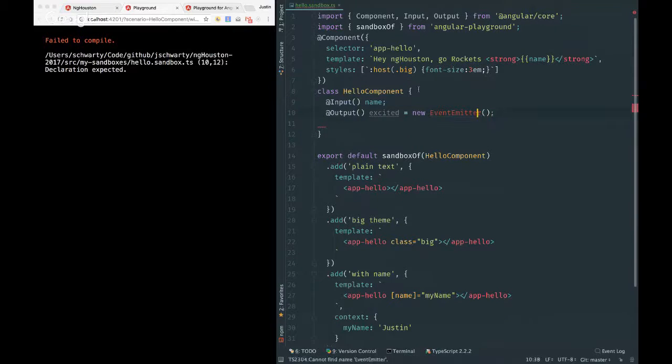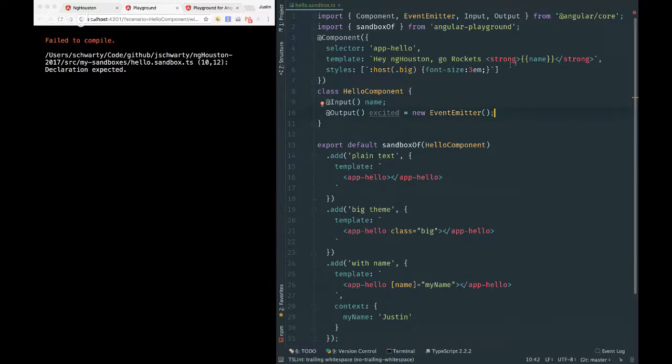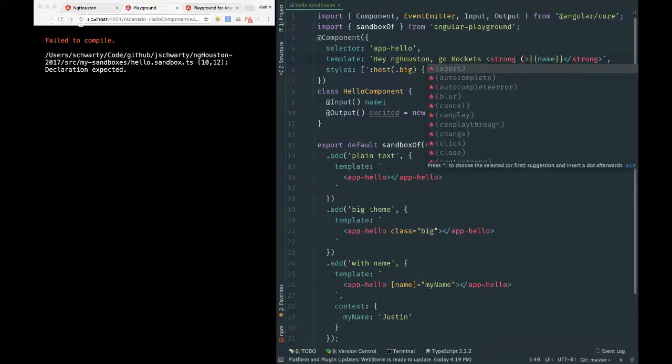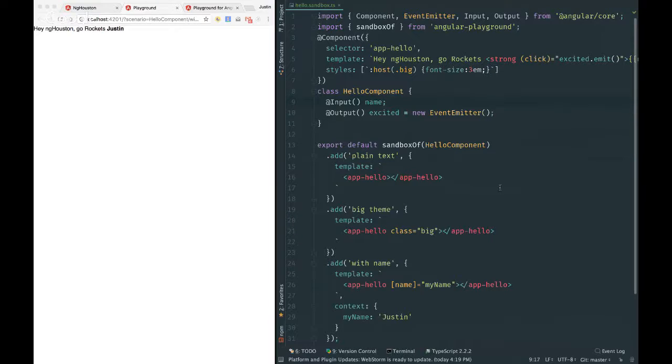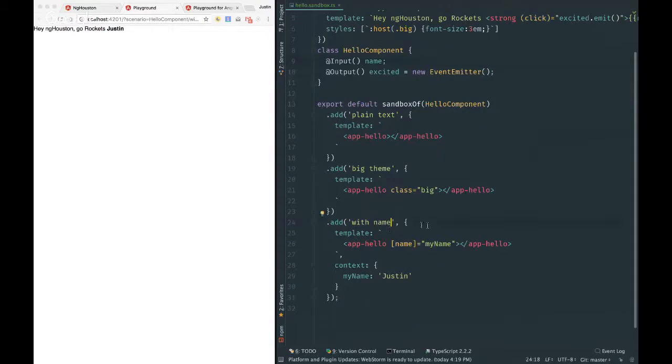I'm partially going off the assumption that this looks familiar to people, that we're making an output that has an event emitter, and then I'm going to say, when I click on the name, so we're going to bind a click event on our little name container, and we're going to say excited emit. And so now it's going to wire up that output. So if we click on the strong or the name, we're going to emit this event out of our component. And now down here with this with name, we could say with name and click, or let's just leave it with name. And now we're going to bind up to this app hello, which has excited. And we're going to wire up to onClick. How about that? Now we need to make this onClick method. So we come in here and we're just going to add it to this context, onClick. All right. And we're going to say that's a function.